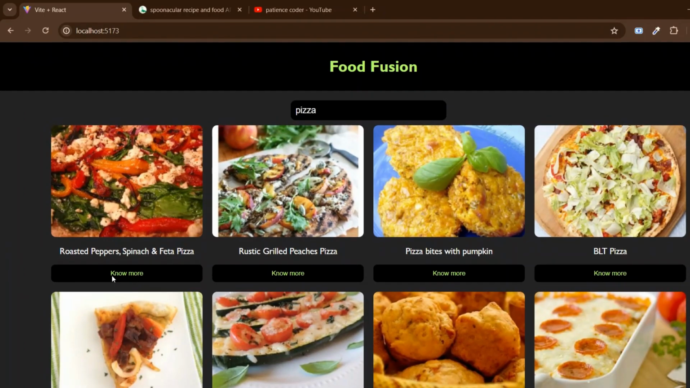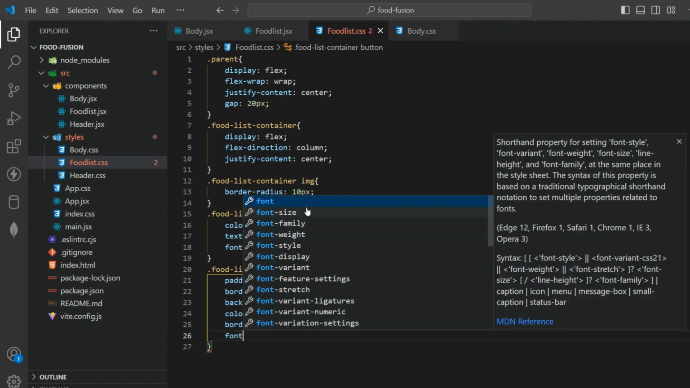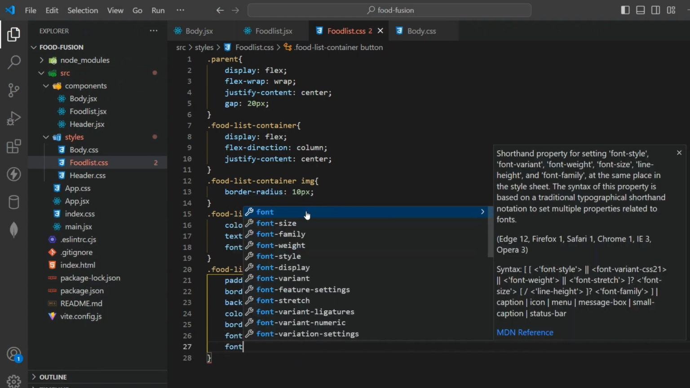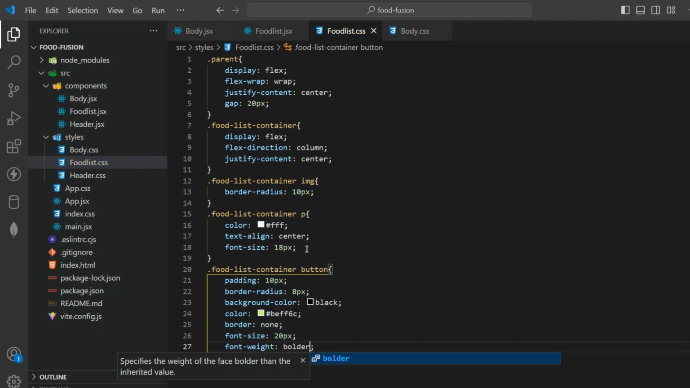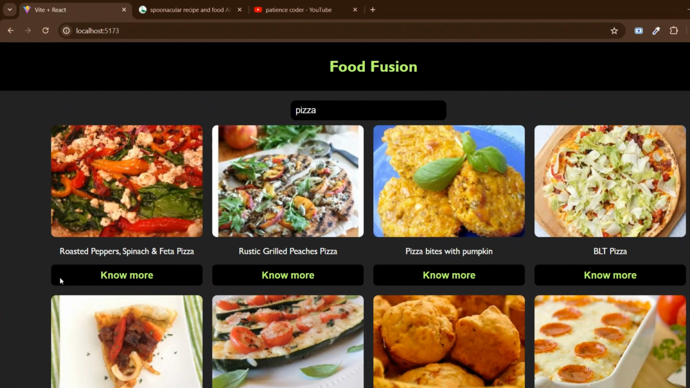But I also want to increase the font size. So let's increase the font size to some 20 pixels and let's make the font weight bolder. So now it's looking good, right? As you can see, after hovering on this no more button, the cursor is displaying the arrow. But I want to display a hand icon when the user hovers on this no more button.